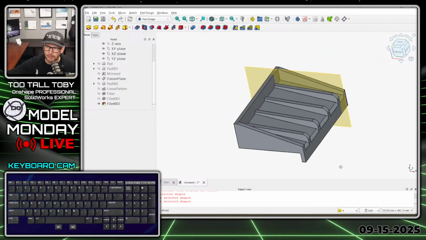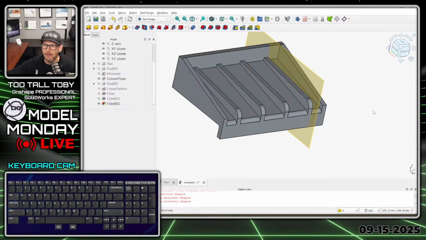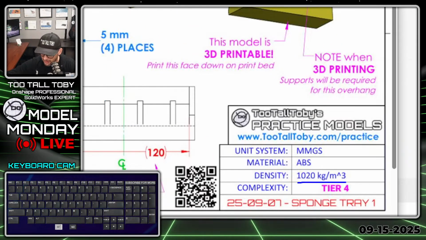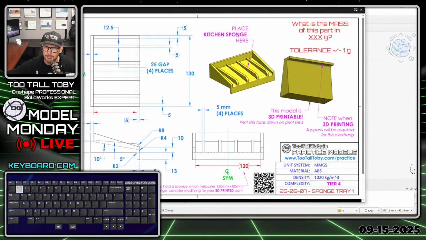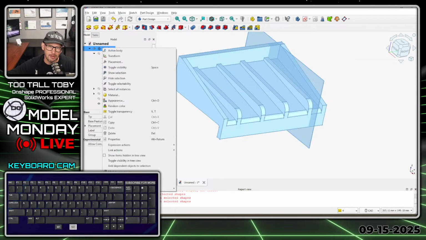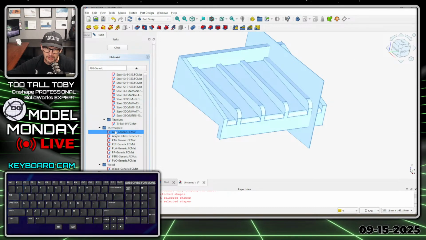So now the only thing that's really left to do is to assign the material and then calculate the mass of this part. The thing is, this material needs to be very precise here, 20 kilograms per cubic meter. And I'm not sure if I have that in my FreeCAD library. So I'm going to go here to my body, and I'm going to say material. And I'm just going to go down through this list and get the generic ABS. So there's the generic ABS.